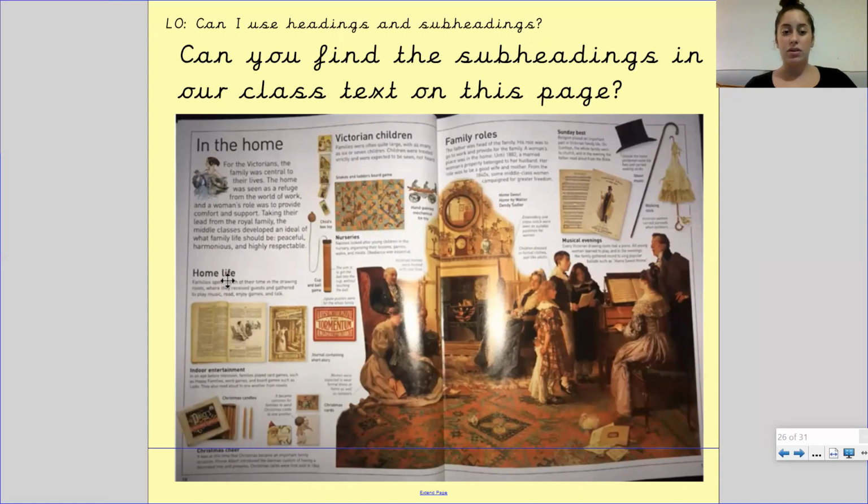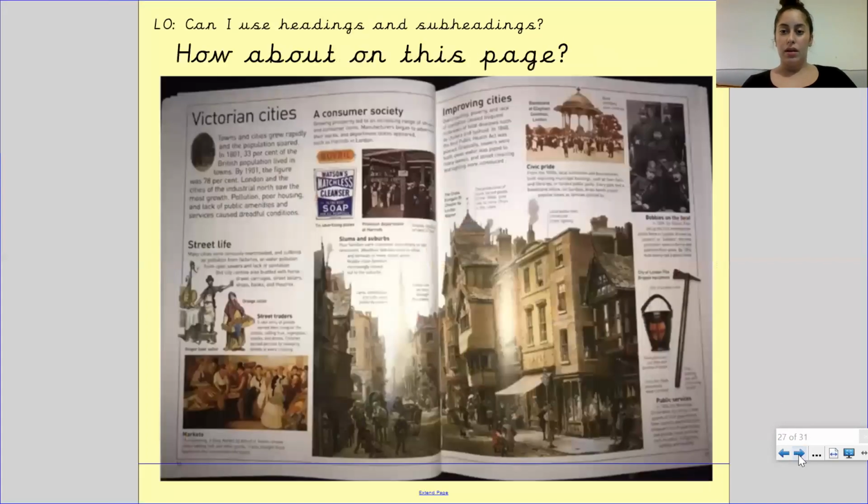This paragraph has got a subheading, Home Life. So it tells us specifically about what life was like at home. Or this subheading, Family Roles. We know it's about what life is like in the home of Victorians. Now, what are the family roles within that home? How about on this page, what are some subheadings that you notice?